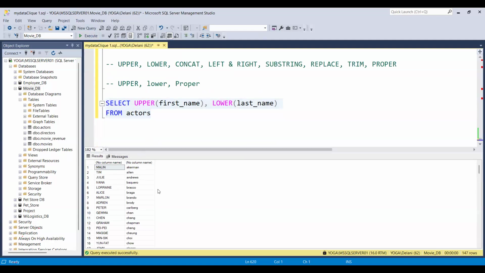However, anytime you use any function, the result it will give you, you will have to alias it if you want the column headers to be named as well. So this is what the upper function does, and this is what the lower function does in SQL.